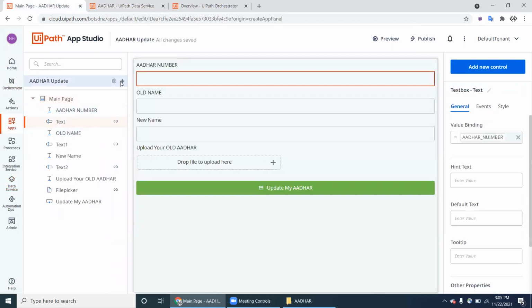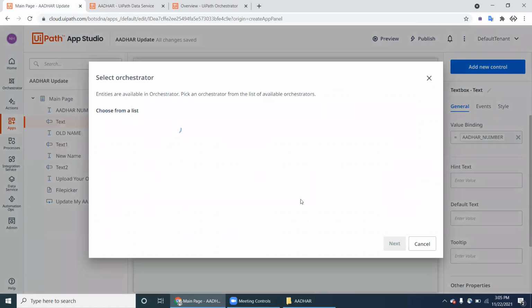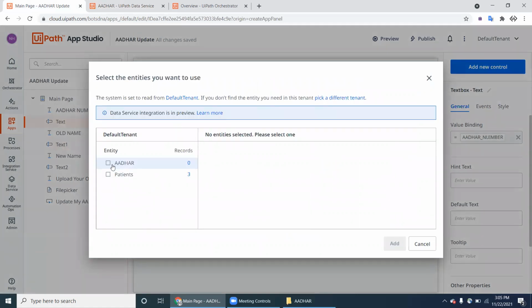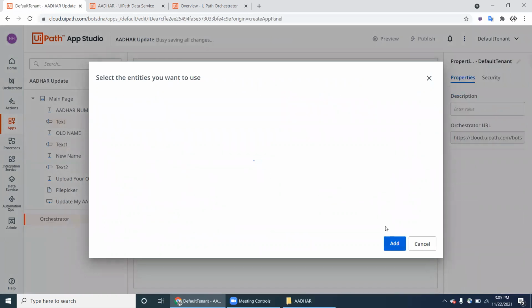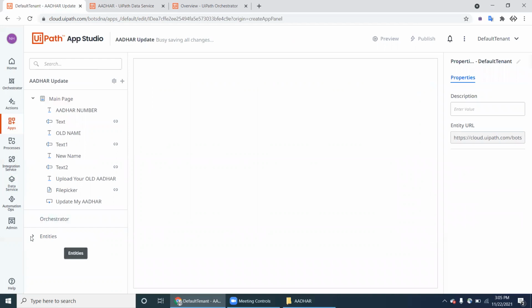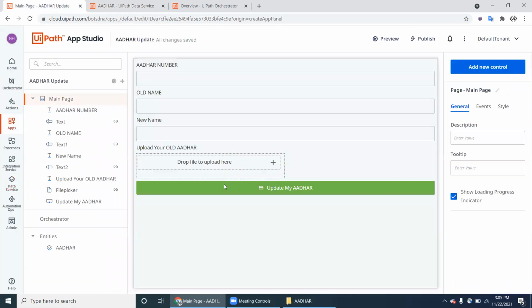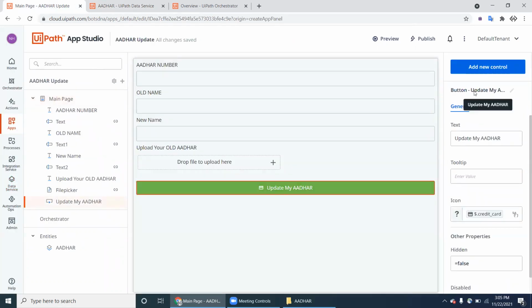Just add the new entity. For the entity, you have to select the tenant and which entity you are adding. So add the entity into your UiPath App Studio. Once you add your Aadhar data service into UiPath App Studio, it will show here as Aadhar. What is the next step? Go to the main page, and click on update my Aadhar.